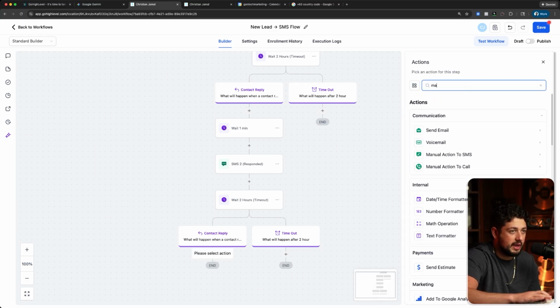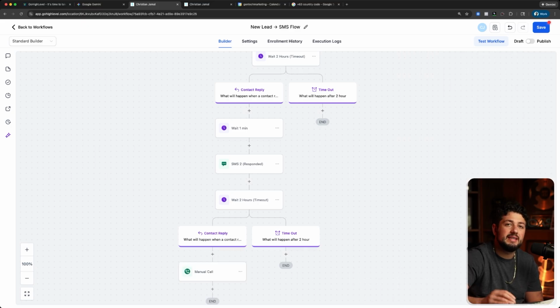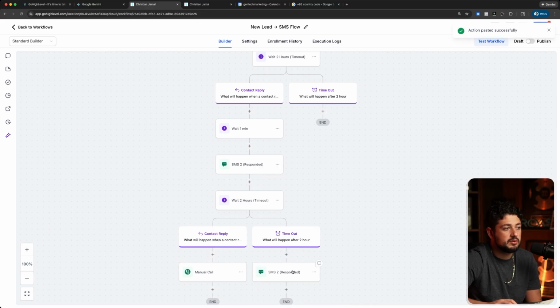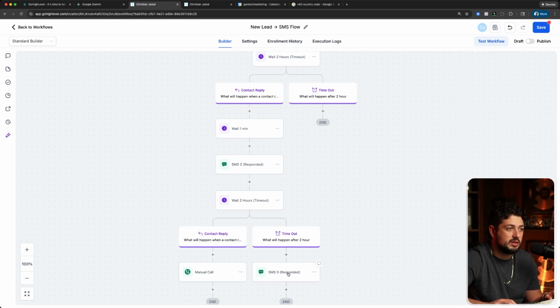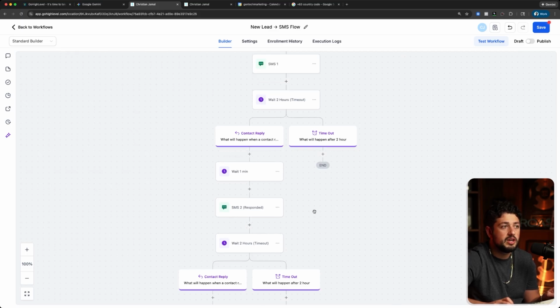So here we're going to add a manual action to call. Whoever is assigned that lead, that's going to show up on their tasks, on their to-do. But if they didn't respond, we're going to copy the action and paste it here. This is going to be SMS3 responded. The reason that this stays SMS3 responded is because they initially responded at one point in time, because we're going to have here an SMS3 if they didn't respond.